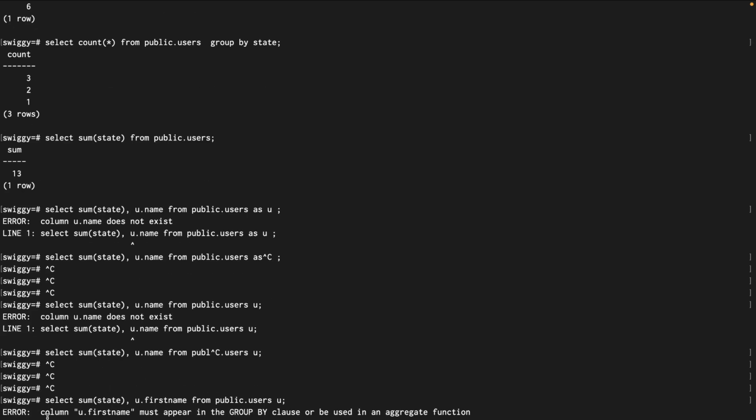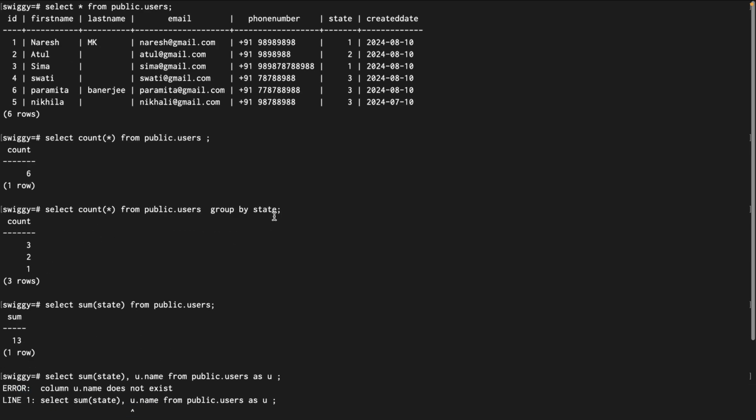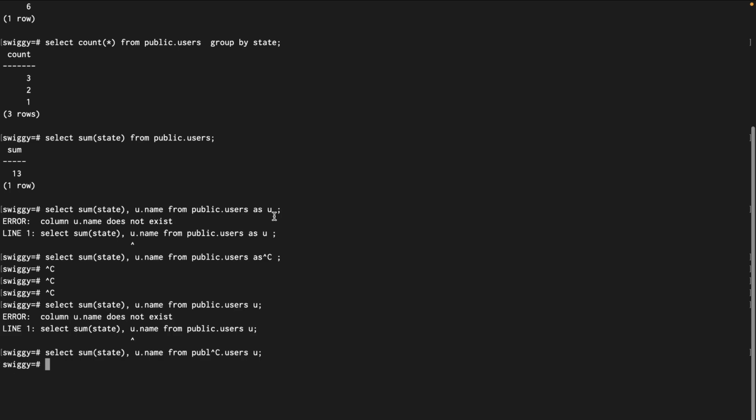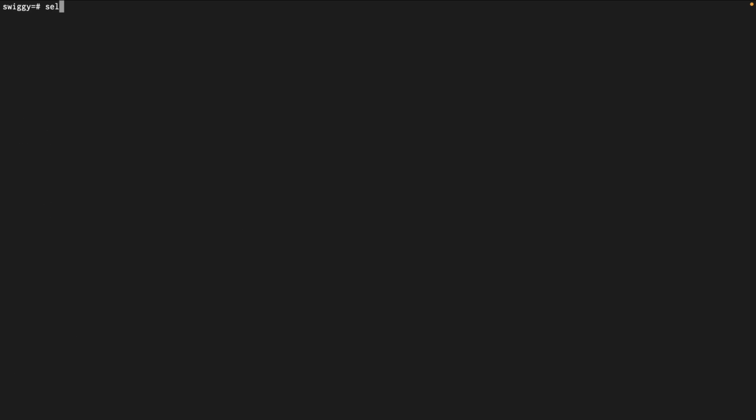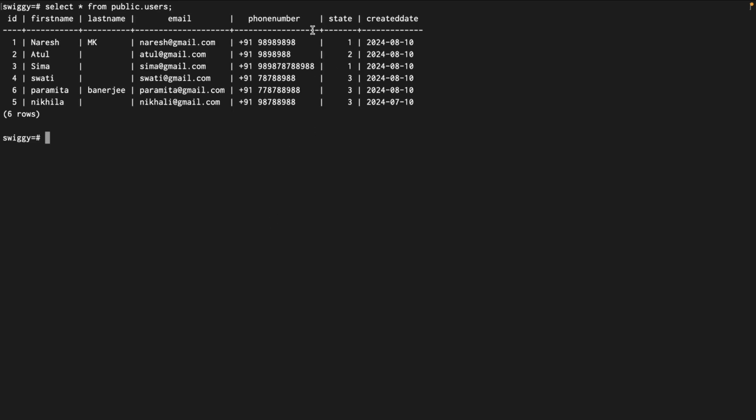See, now this is the correct error. It's saying that column u dot first name must appear in the group by clause or be used in aggregate functions, right? What it's saying is that you should group by something or use that particular thing in an aggregate function. And why is it saying so? Let's remove these things and start again from public users first. See, this is the users data, right?